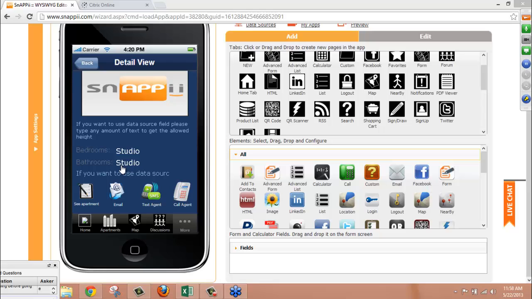If you go out to the resources tab on the Snappii website and click on user manual, there is an entire section dedicated to data sources and advanced lists that walks you through step by step the three different kinds of relationships that you could create: the one to many, and one to one. And hopefully that will assist you as well.